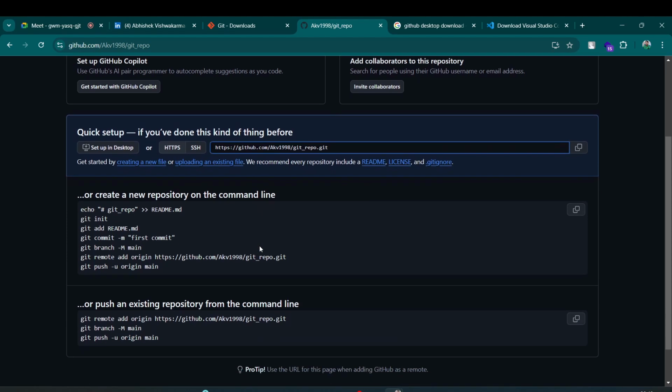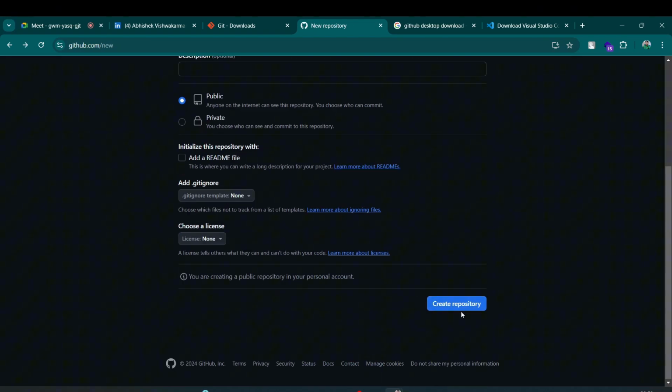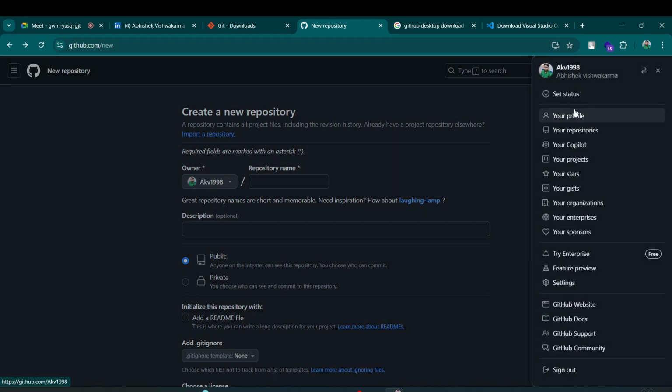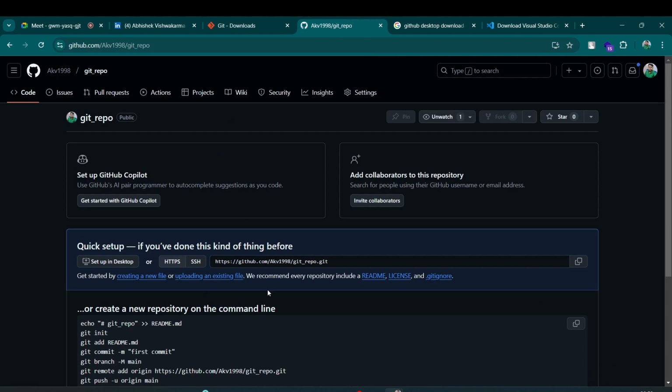Now it says create a new repository on the command line. So this is also the same command. We have git init, we have add readme file, then we have commit. This will create a remote repository. Just click on create repository. It will create a new repository. So let me visit my profile again. Now I am in that repository. So this is the repository we have just created.